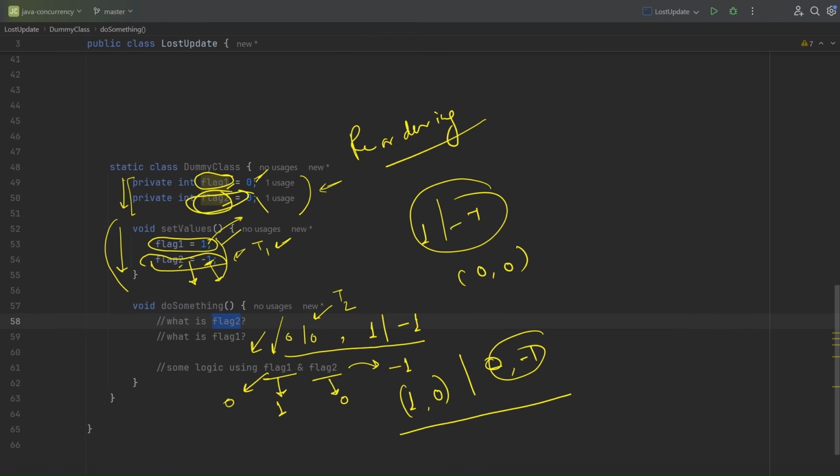So you see, all these things are possible in a concurrent program, and this is something that we need to understand, especially when we are dealing with a multi-threaded program. So this is called the reordering of statements, and this can happen on the compiler level, on the JVM level, even on the CPU level.